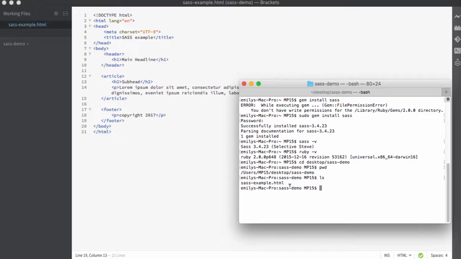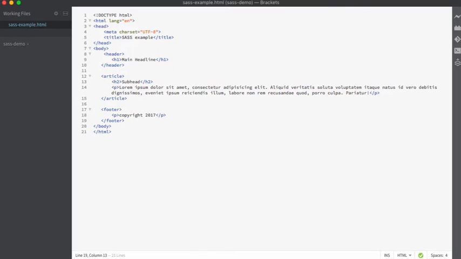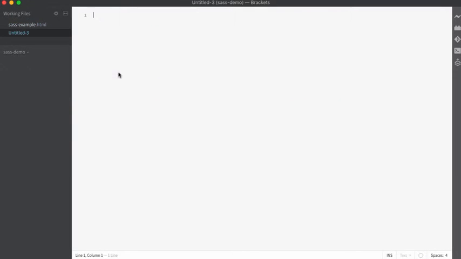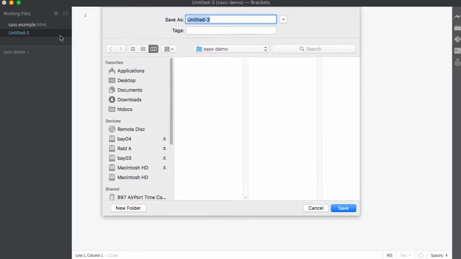In order to do that, I'm going to need to create a SASS file so that it has something to watch. So I'm going to go back into my editor. In this case, I'm using Brackets. I'm going to create a new document, a new blank document. I'm going to save this document, and it knows that I should be saving it in my sass-demo location because that's the last place that I was working from, and I opened the folder from Brackets.